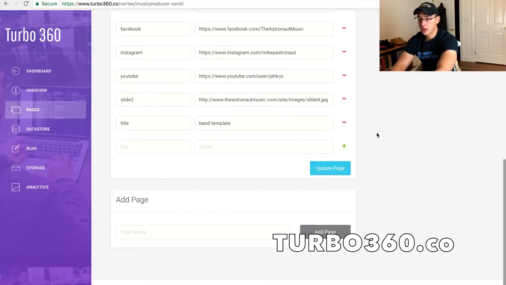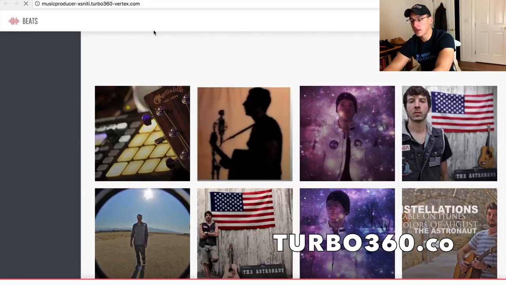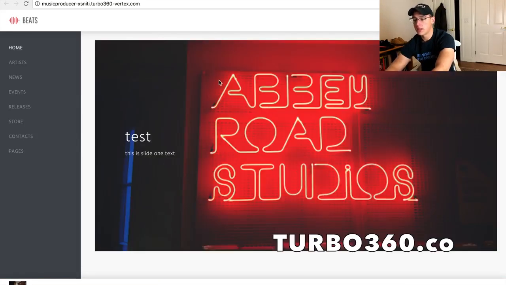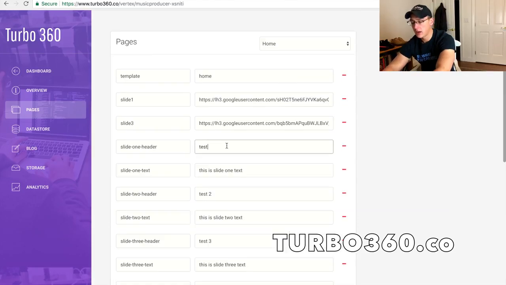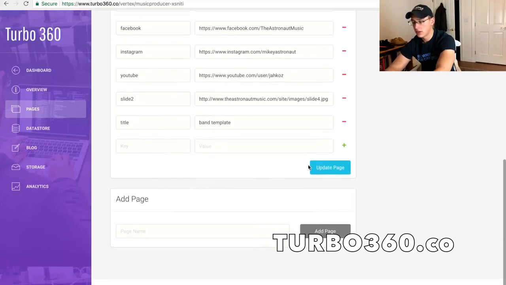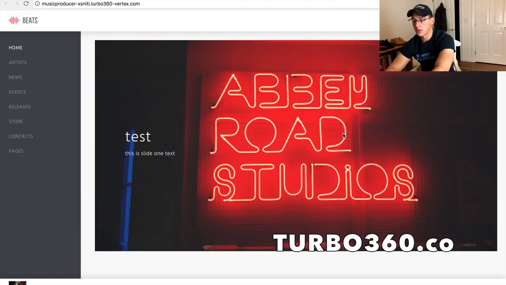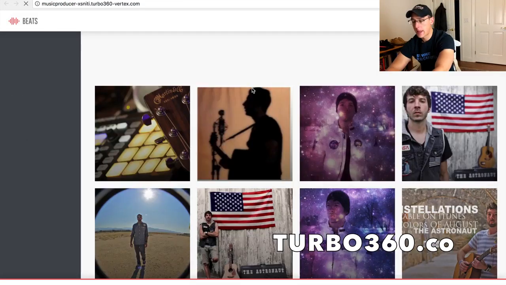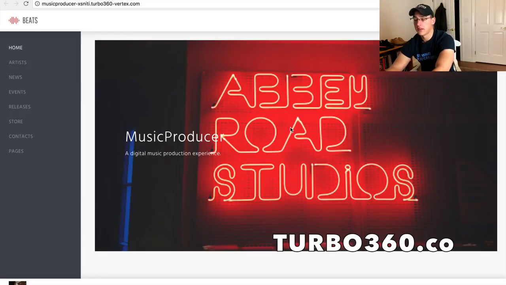Okay, page updated. Now if we go back to our staging URL and refresh the page, great, we can see that our image was replaced. We can also replace the slide 1 header with our own text, and also the slide 1 text key as well. Let's take a look and see if the changes were made. Perfect.